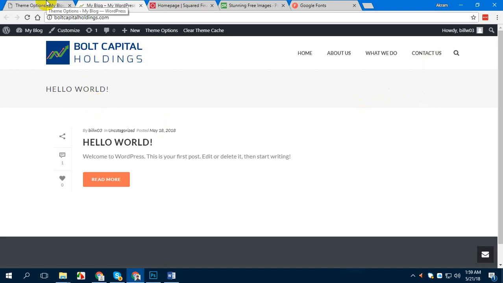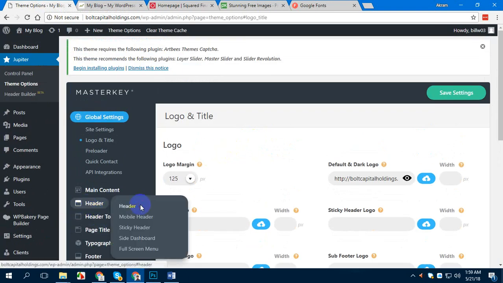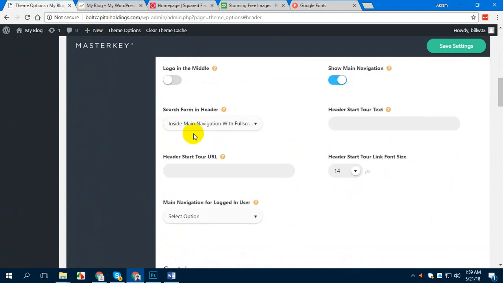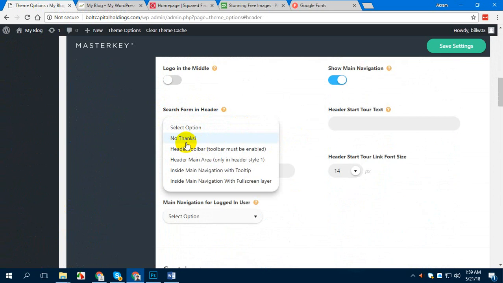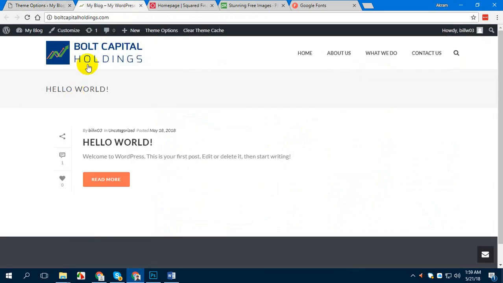So I don't need this search icon in this website. To disable the search icon, in the theme option, in the header section, scroll down a little bit, then you can see a field, search form in header. Just from the drop down, select no thanks. So now I'm going to refresh, and I have disabled the search option.